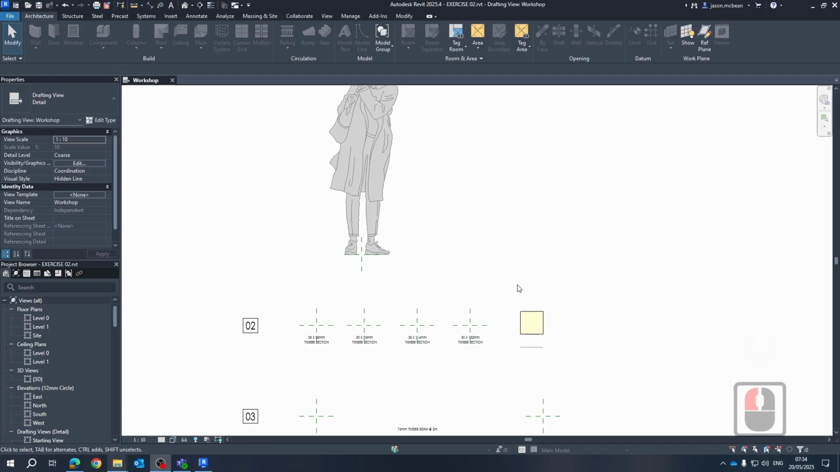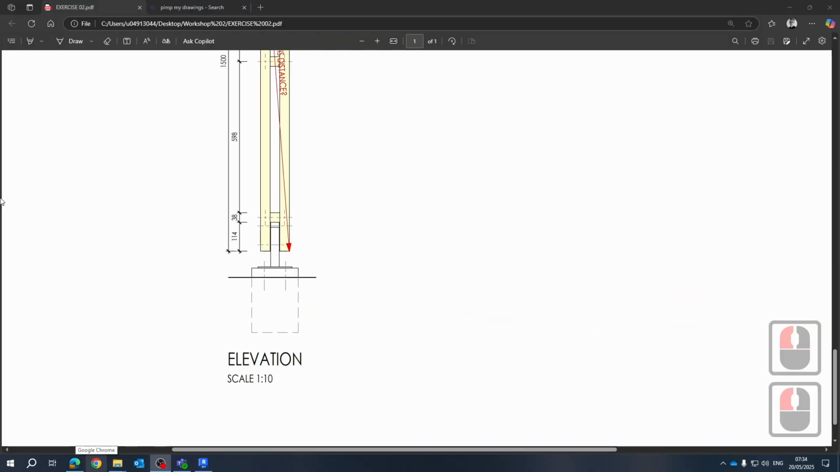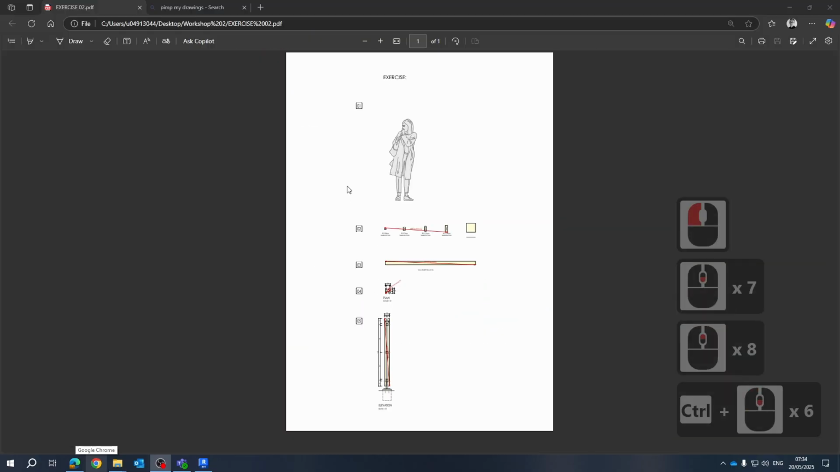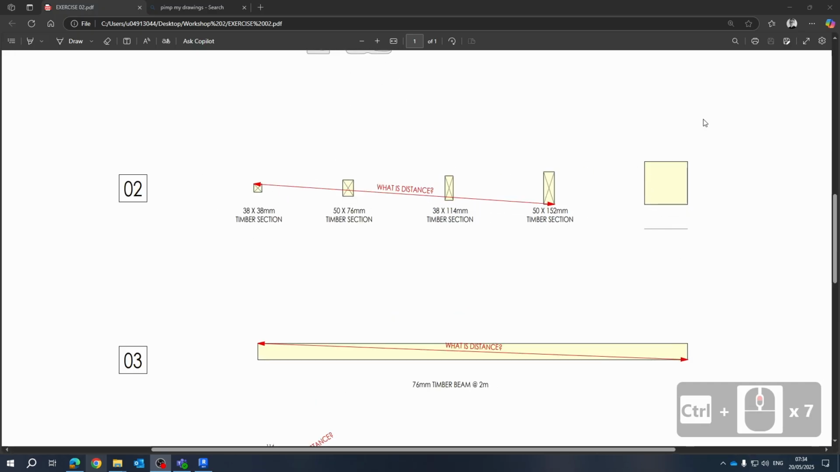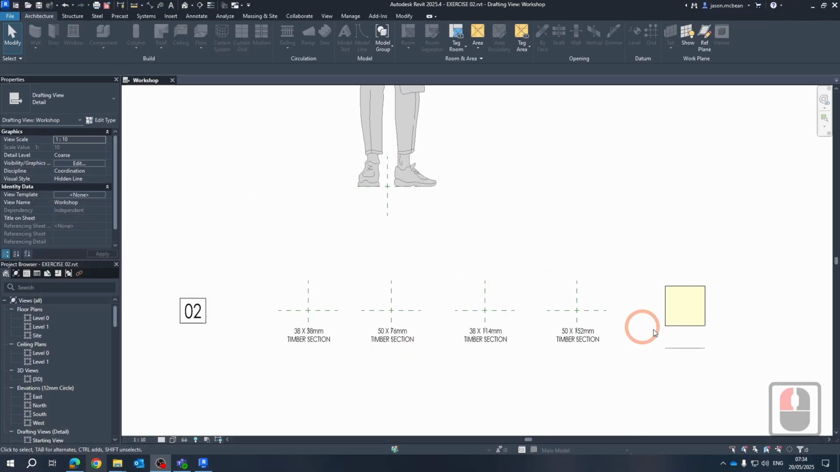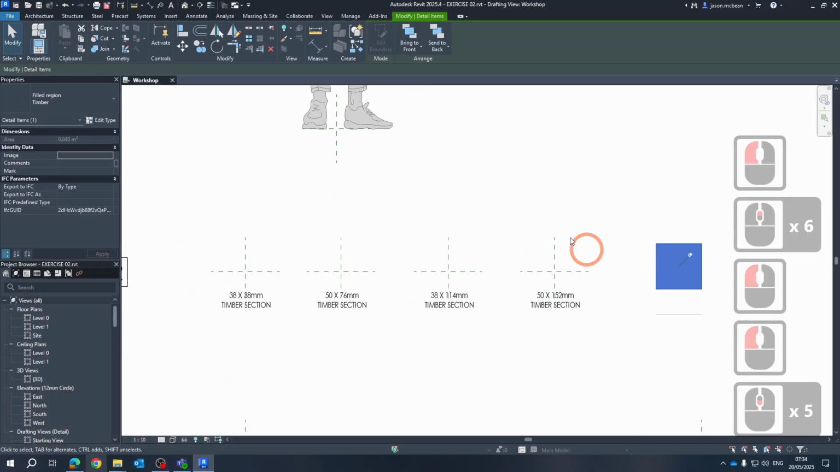In exercise 2, we are going to make a series of timber sections. So these will be cut in section in essence. If we go to the example sheet, we need to make a series of timber sections to these standard timber sizes that you'll get. Please note that I've provided you with the filled region. You're going to need this when you're creating your family.